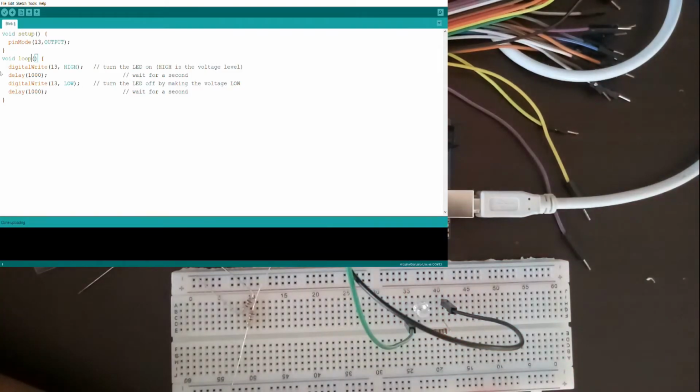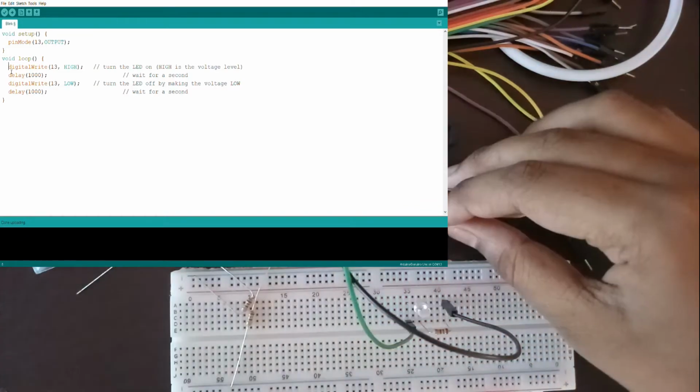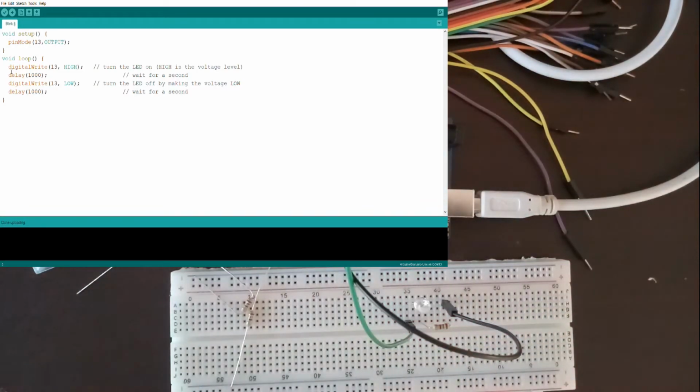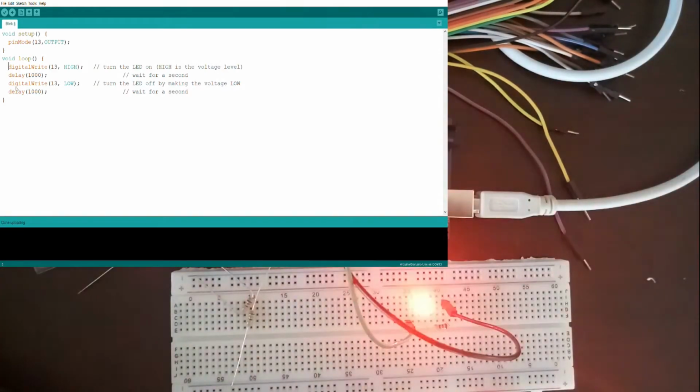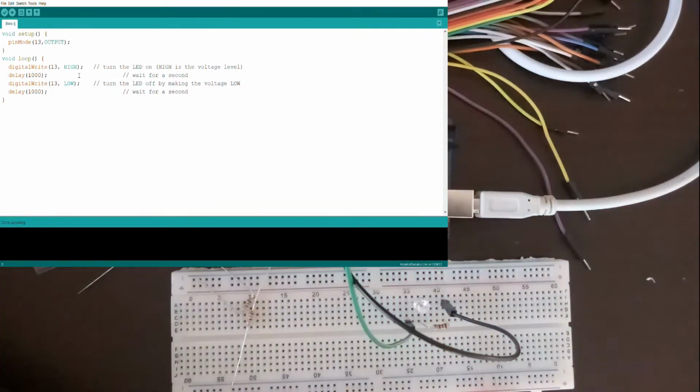So in the void loop, this is running in a loop. If we upload this software to our Arduino board, this continuously keeps happening. It's running in a loop. So that is our program. That is the program's main body. Okay, so digital write 13 is high. We can use digital write 13 because we defined it here in the pin mode. It's output. If we don't define it there, we can't use it.